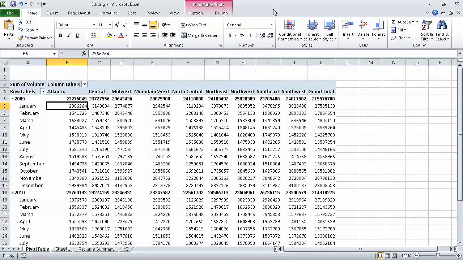In the previous segment of this course, we filtered, showed, and hid pivot table data. In this segment, we are going to edit pivot tables. In this exercise, we are going to use the editing_start workbook. I have already opened it and saved it under the new name of editing.